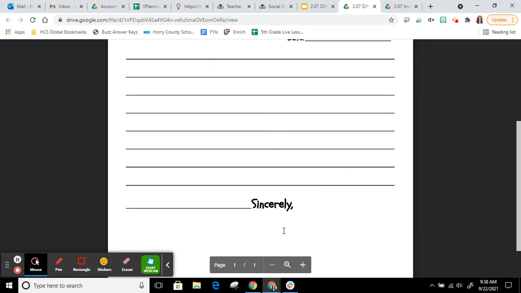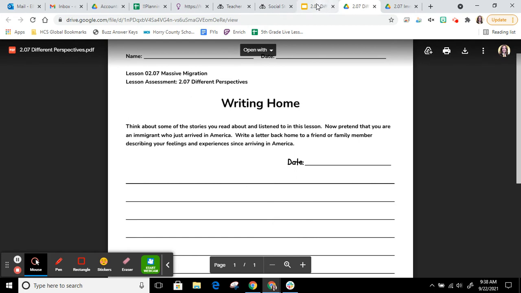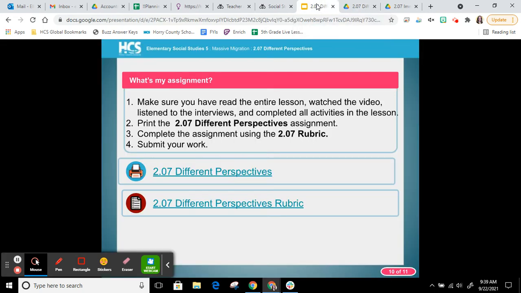After you say sincerely, you would just put your name at the end. Okay, so that is your assignment for 2.07 Different Perspectives. You are writing a letter pretending you are an immigrant. You're writing a letter to a friend or family member describing your feelings and experiences since arriving in America.